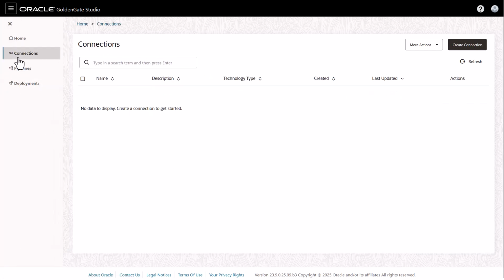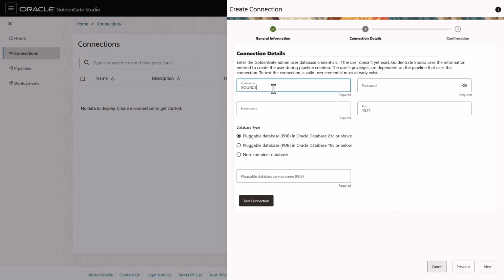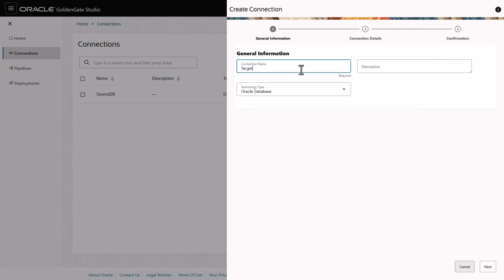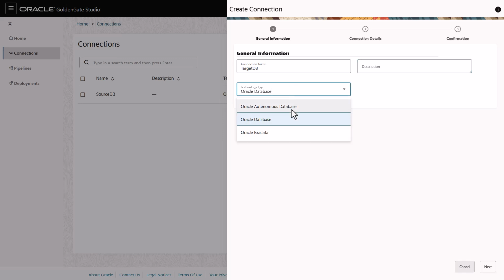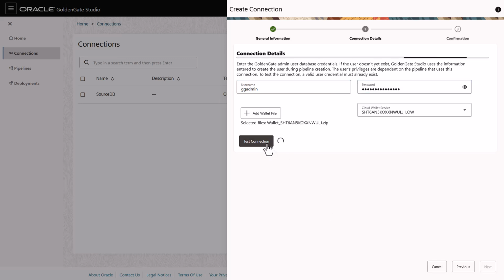Next, create connections to your source and target databases. GoldenGate Studio 23 AI supports a variety of Oracle database versions, including Oracle Database, Oracle Exadata, and Oracle Autonomous Database. The Create Connection wizard collects the connectivity information for your source or target Oracle databases. If using Autonomous Database as a source or target, ensure that you create a user alias for Autonomous Database in Oracle GoldenGate.